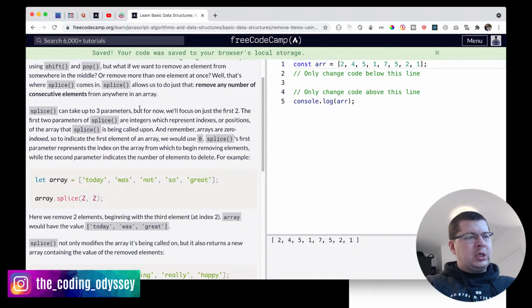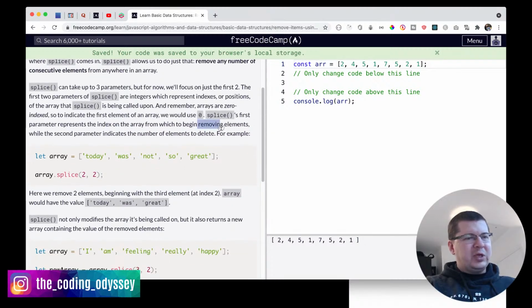Splice can take up to 3 parameters, but for now we'll just focus on the first two. The first two parameters of splice are integers, which represent indexes or positions of the array that splice is being called upon. And remember, arrays are zero indexed. So to indicate the first element of the array, we would use 0. Splice's first parameter represents the index from which we begin removing elements, while the second parameter indicates the number of elements to delete.